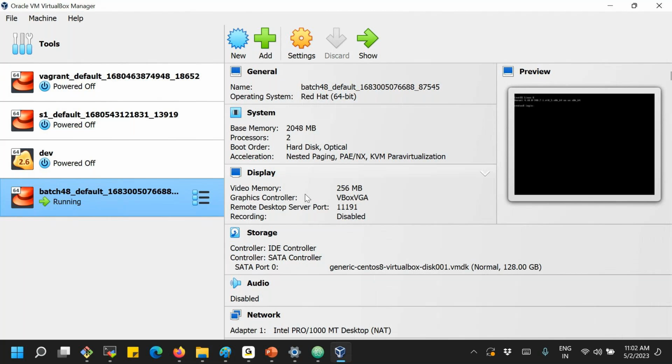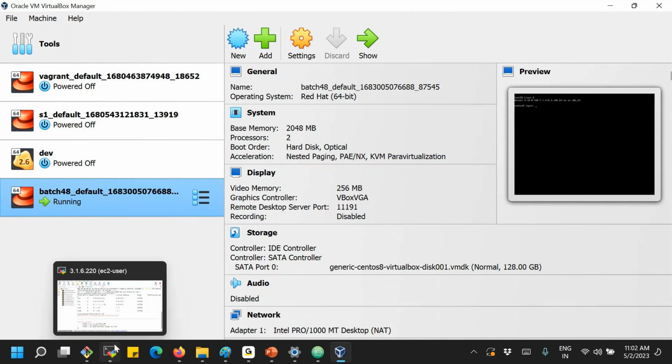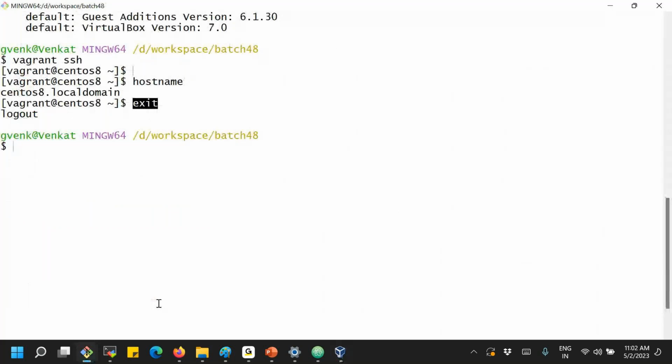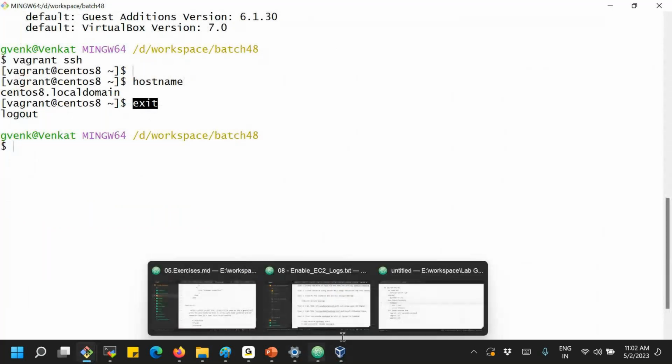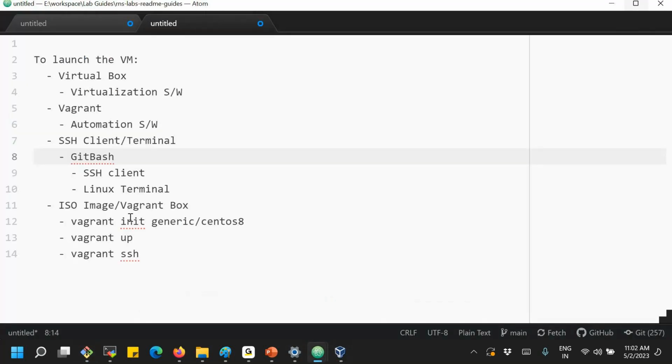Okay, so that's about the Vagrant init command, Vagrant up command, and Vagrant ssh command. Three commands we have understood so far, nothing big deal. Quickly recollect what we have done. We downloaded and installed VirtualBox, that is the first software. Second, we downloaded and installed Vagrant. And the third software we downloaded is Git Bash.